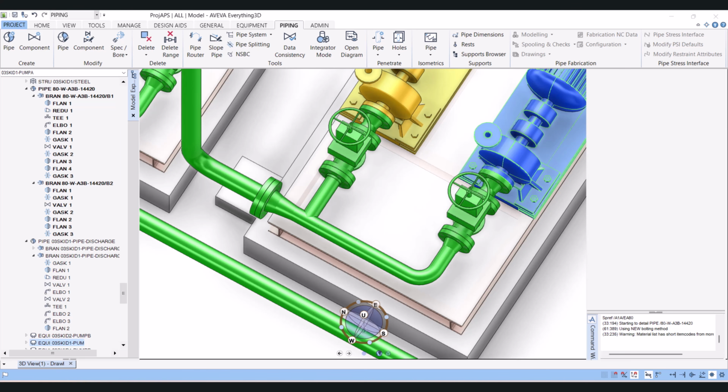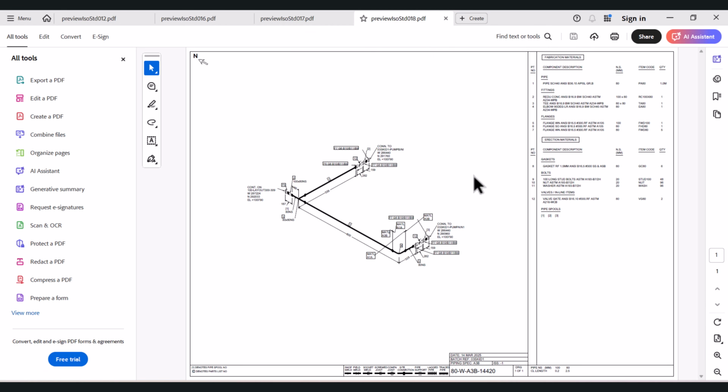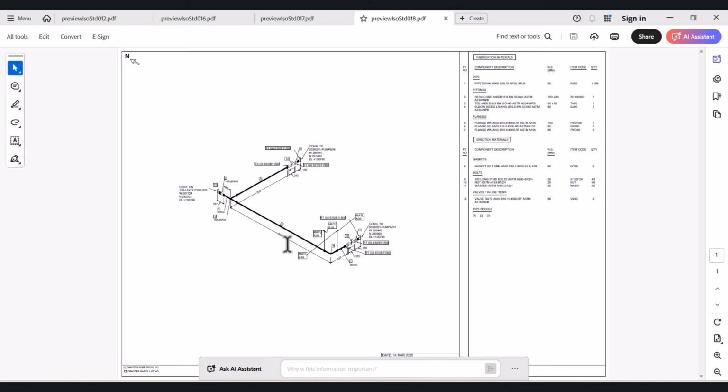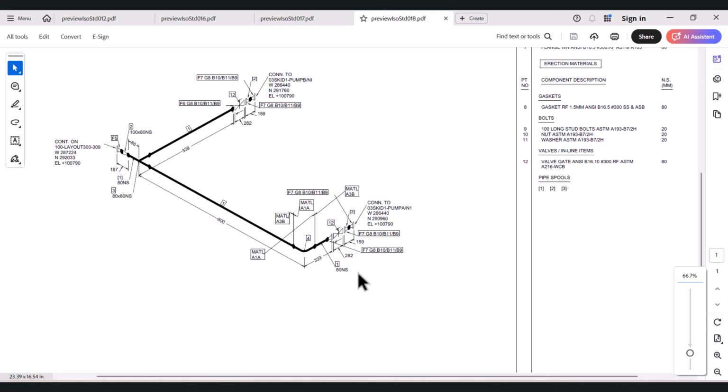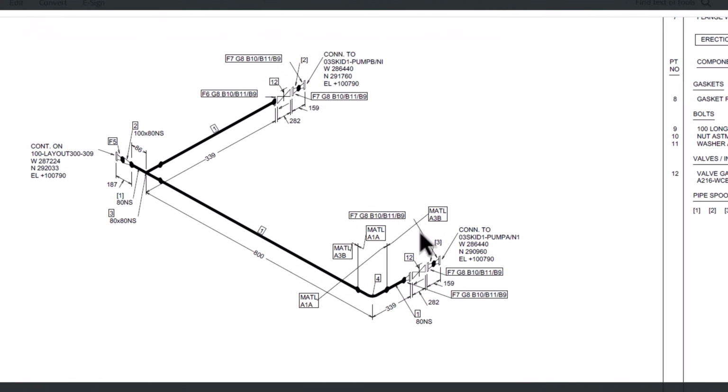Hi everyone. Today I will show you how to fix out of spec item in piping in Aveva E3D. Let's say I have this pipe and I will run an isometric here, and here you can see that we have one out of spec item.